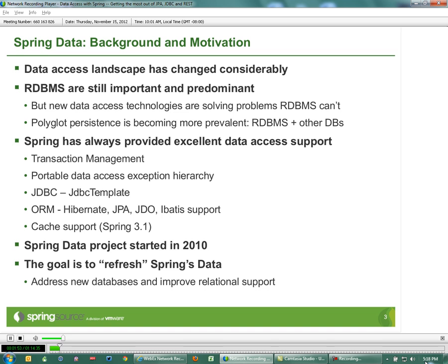There are features such as transaction management, the portable data access exception hierarchy, and the helper class JdbcTemplate, which I'm sure many people are familiar with, as well as the support for Hibernate, then transferring to JPA, JDO support, iBATIS, and even, more recently in this realm, declarative caching of method invocations inside of Spring 3.1.